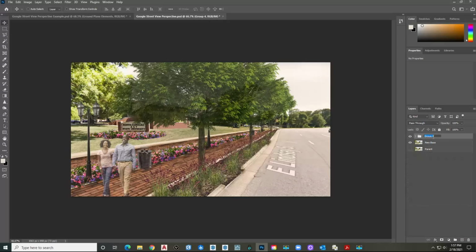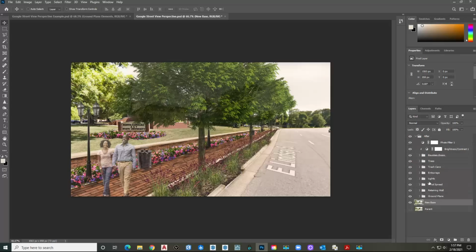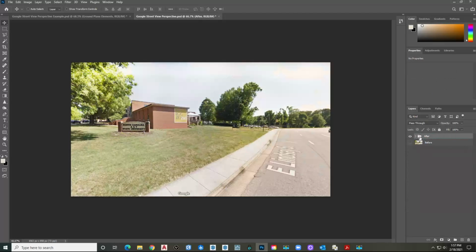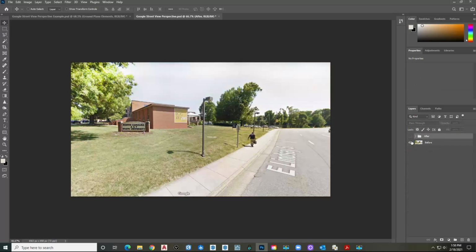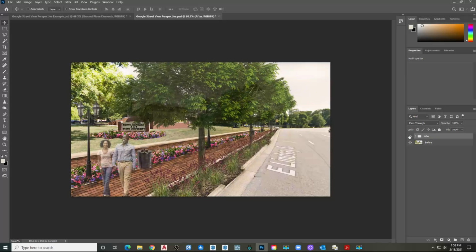This should be in there with the afters. So you'll have your before image, and then you can say, hey, what if it looked like this? Pretty big difference. So that is the assignment.